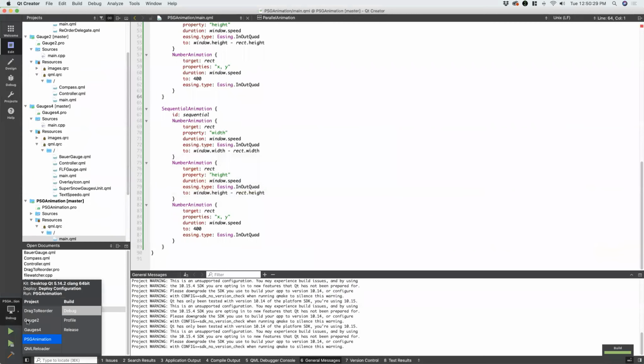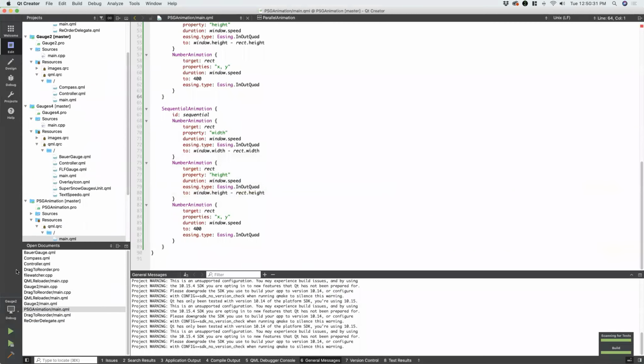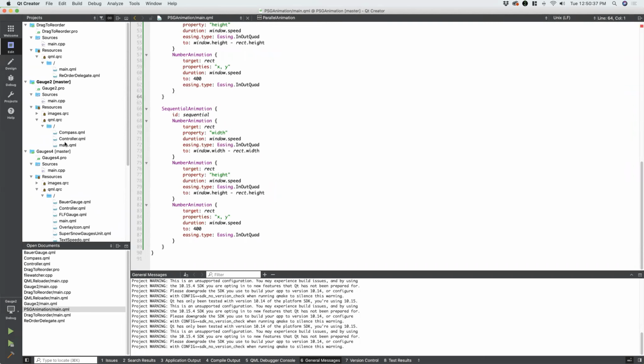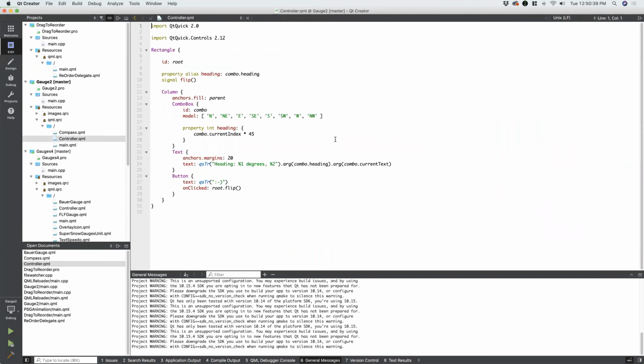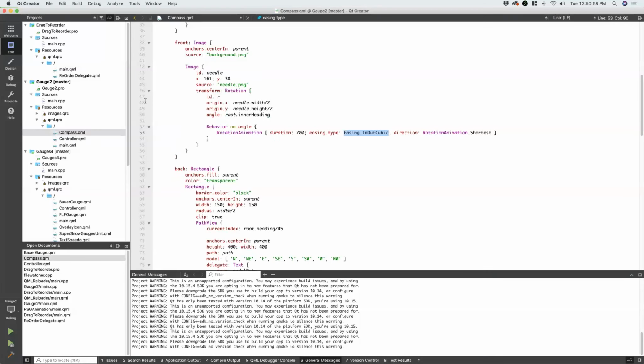Gauge 2 is, again, a nice piece of code, but it's a copy of something we might have done for our customers in the past. It's a little compass demo. Let's take a look at the code. We have a controller. The controller gives you a model of various different directions you could be heading, and you can then control the direction which the compass should be going. Of course, if you're getting the compass from a GPS signal, then you would just get it as an integer of a heading, 0 to 360.